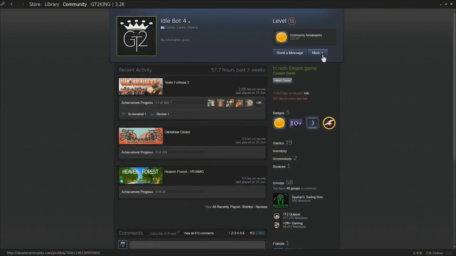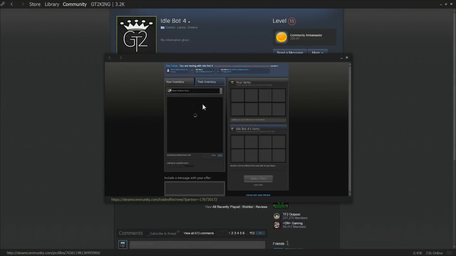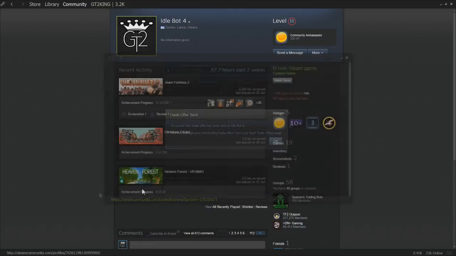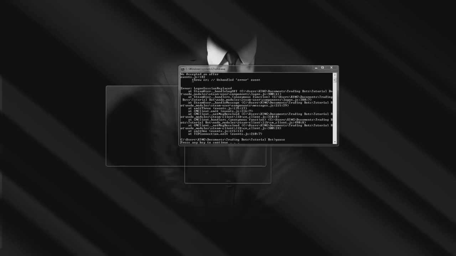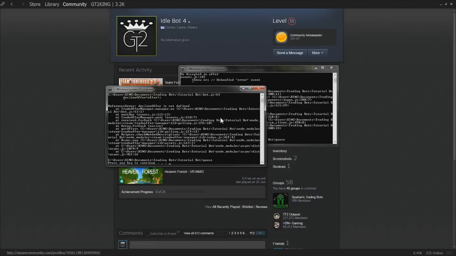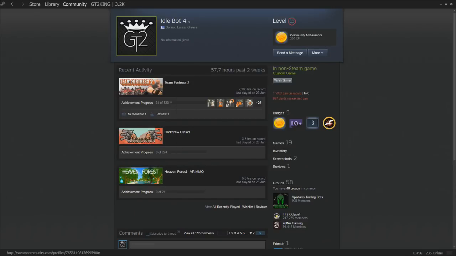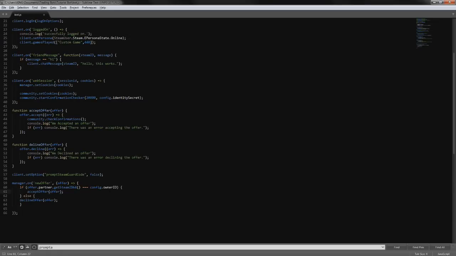So let's just double check if that's the case, and let's ask for one of their items. Make offer, success, and it crashed. Oh no, oh it did. Decline offer is not defined. Alright, so let's see what happened there.